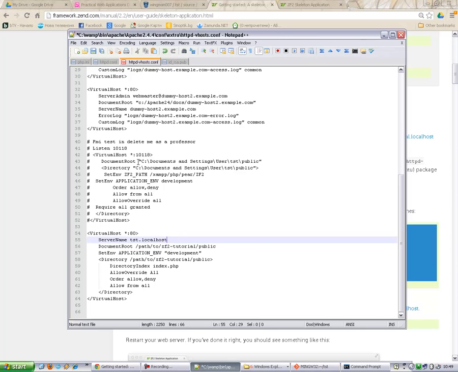Notice that the path should be enclosed in quotation marks. Document root, development directory. Again, pay attention to that. Directory, allow, override, order, allow from. We have to do one more thing. We have to find our hosts file and add one snippet there.